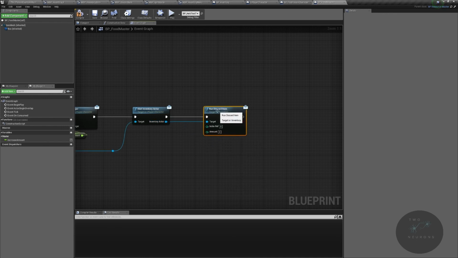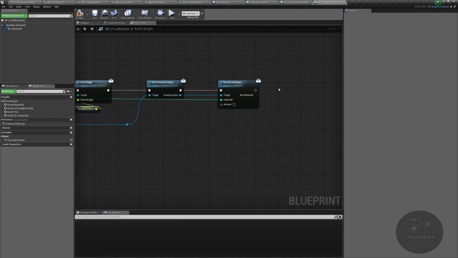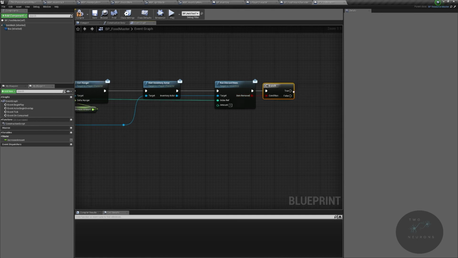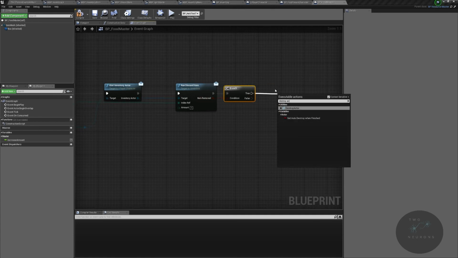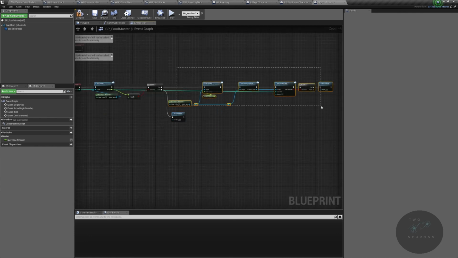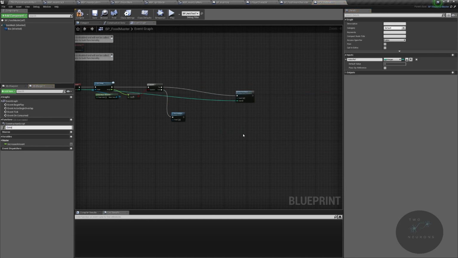What are we going to do? We are going to discard an amount of 1 at this index. Just plug straight into there. Don't worry about the reroutes. We'll do that later. And we will do a branch. And just to be on the safe side, we're going to destroy actor. There we go. Take all of these nodes now. Collapse to function. Consume food.